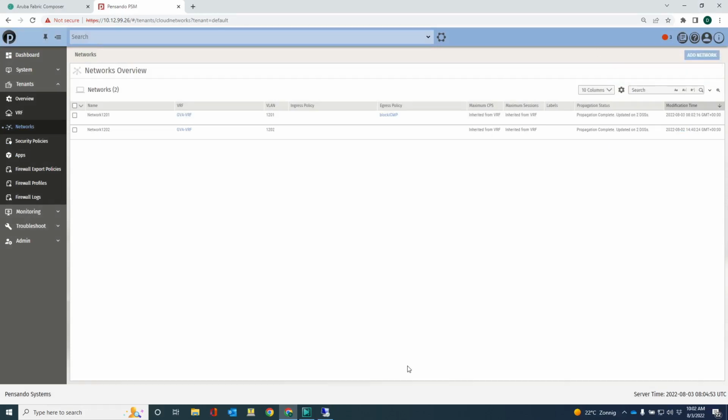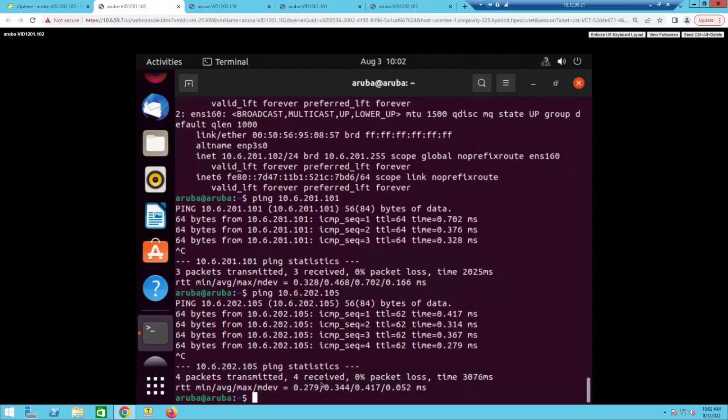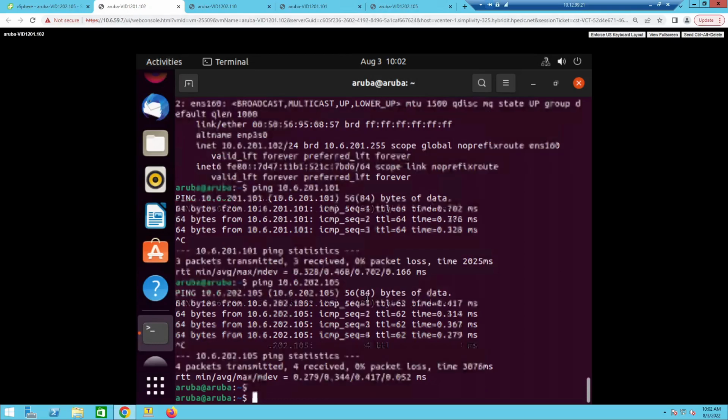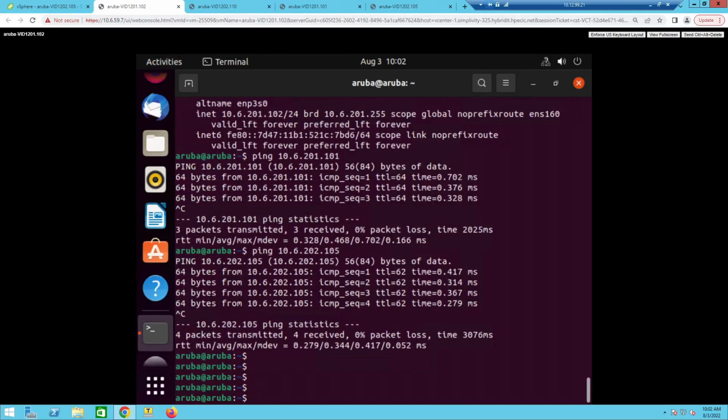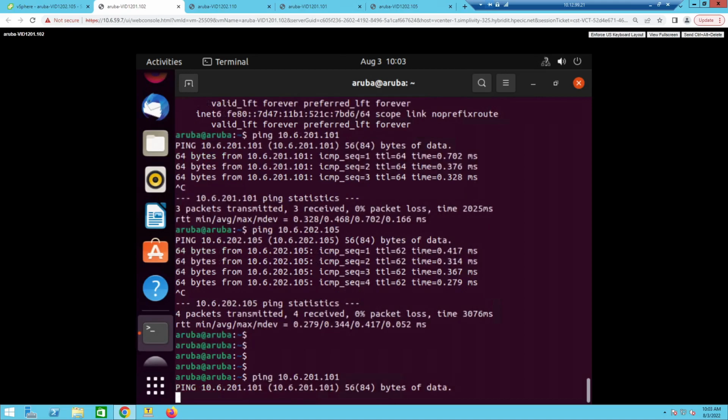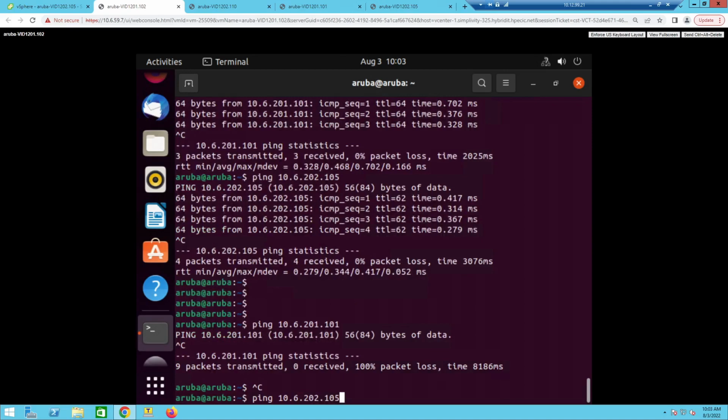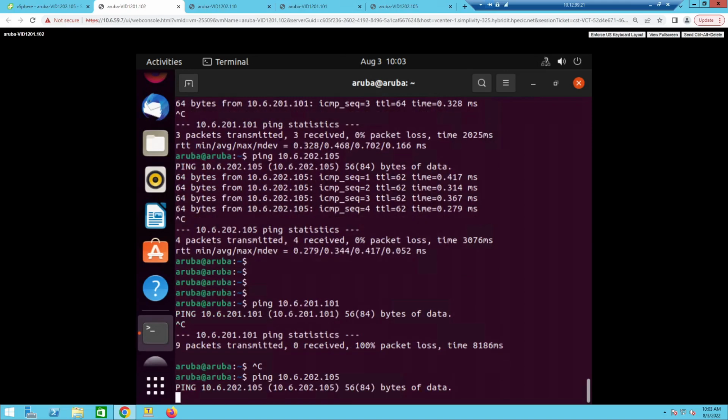and let's check whether we can still reach the destination from the VMs. Okay, so we're on the 201.102. Let's see if we can reach the 201.101. And you can see we cannot reach that VM anymore. So that means that the ping is blocked. And we should also not be able to reach the 202.105 anymore. Okay, and that's also the case.